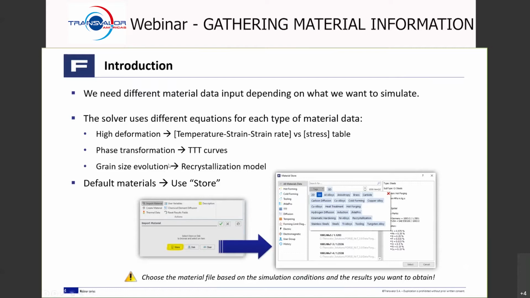If we want to obtain grain size evolution as a result, we'll need to enter a recrystallization model. To do that, first we'll have to decide if it's a hot forming or cold forming simulation. If it's a hot forming, we have to go to this section. And once we are there, we can go to tags, and you'll find recrystallization as one of the tabs. So you have to apply two filters for the grain size, for example.